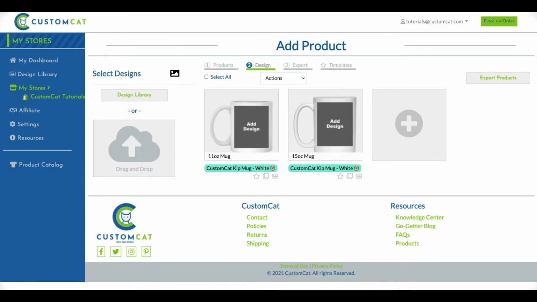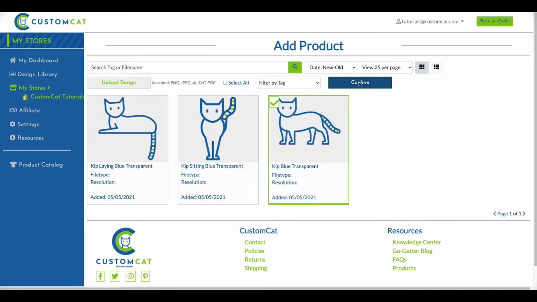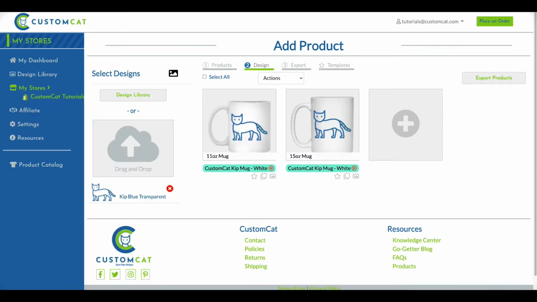This will bring you to Step 2 of the Add Product flow. All the product data you included when you created the template is already saved, including product title, color and size variants, and tags. From here, you'll select a design, either from your design library or directly from your computer. You can apply your design to all products in your template at once, or select separate artwork for each individual product by clicking on that individual product. Lastly, you'll export your products to your store.